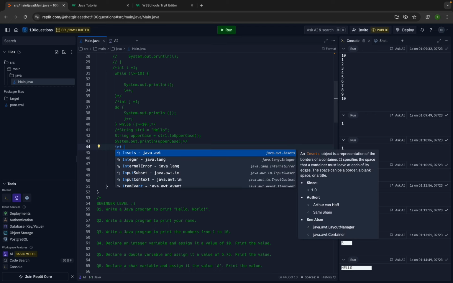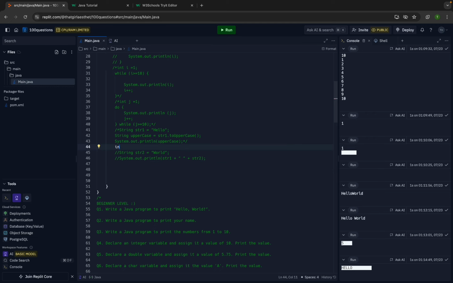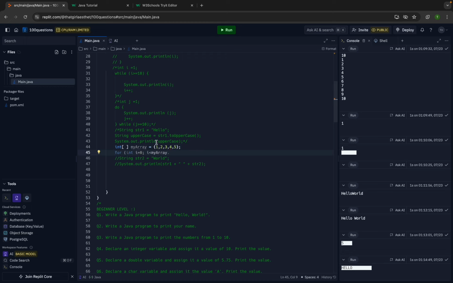Let's say int. How do we declare an array? We first write the data type, then the square brackets, and then let's say any name, myArray. And then how do we assign the values? We simply use curly braces and then 1 2 3 4 5, perfect, and then a semicolon. So now we have declared an array: int myArray is equal to this.